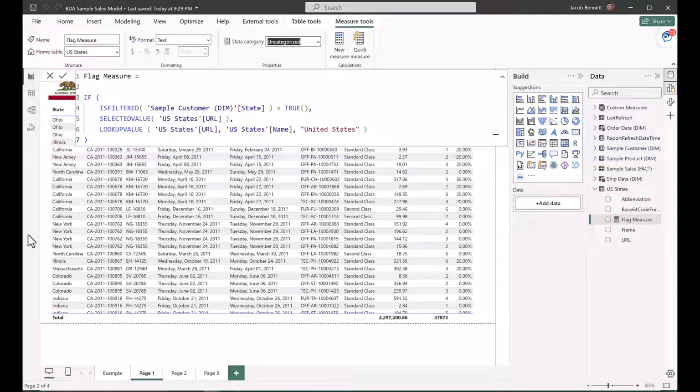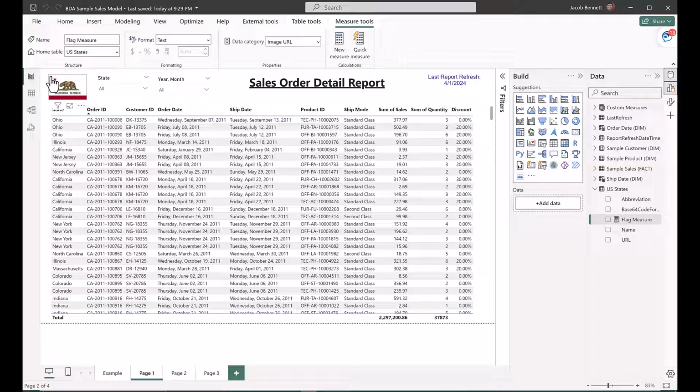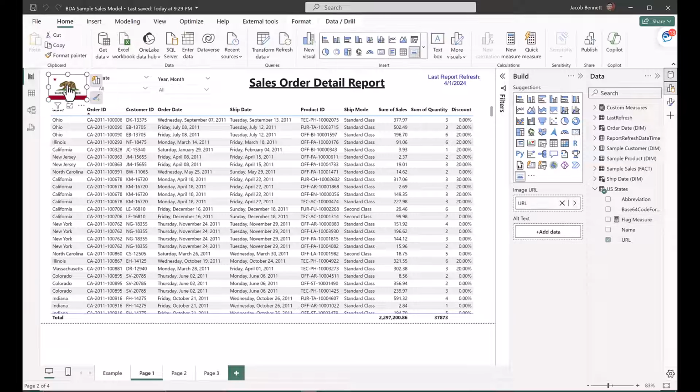All right, before testing this out in our report, we also need to update the data category. As you can see up here at the top, it defaults to uncategorized. We need to drop that down again and come down to image URL. All right, so let's go ahead and close out of the DAX formula bar. Let's click on our flag over here. Over in our build pane, let's go ahead and drop the URL and let's drag in our flag measure.